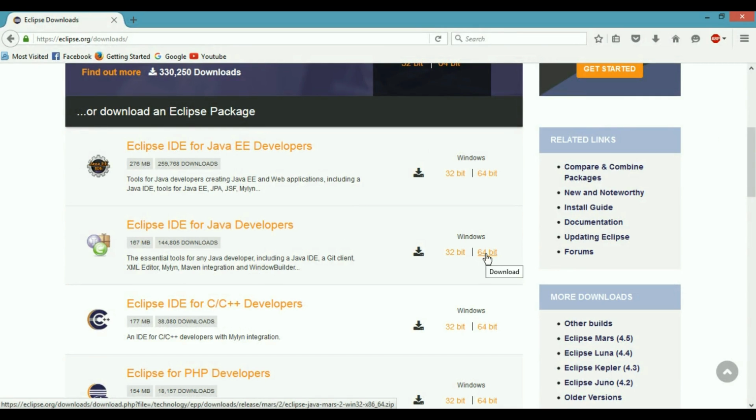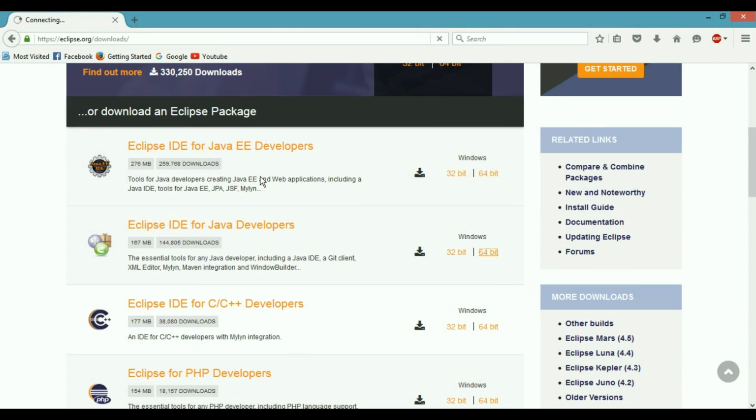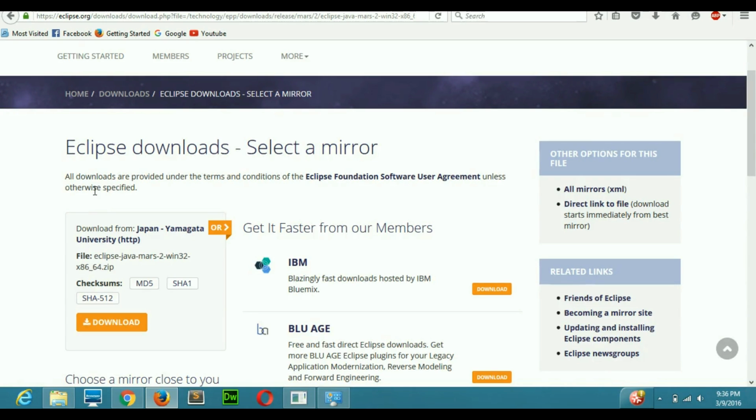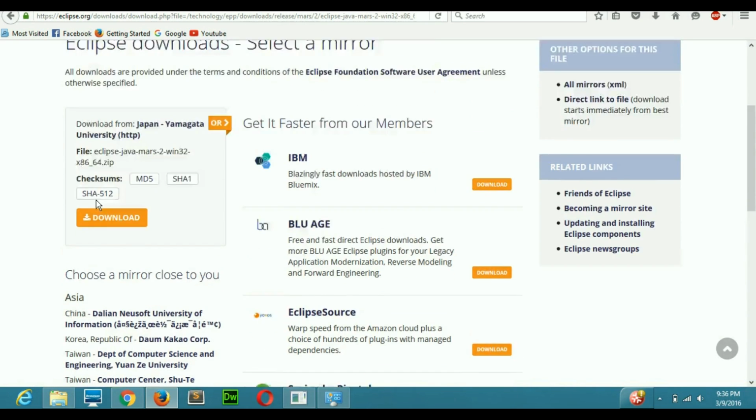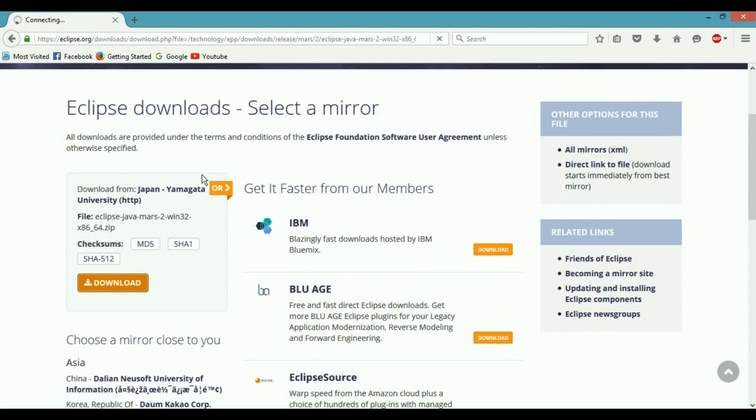Okay, so I click on 64-bit. Now it will start downloading and open up a link for me. This kind of window will open up, and you need to click on Download. When you click on Download, Eclipse will automatically start downloading via your browser, or if you are using IDM, then it will start downloading via your IDM.